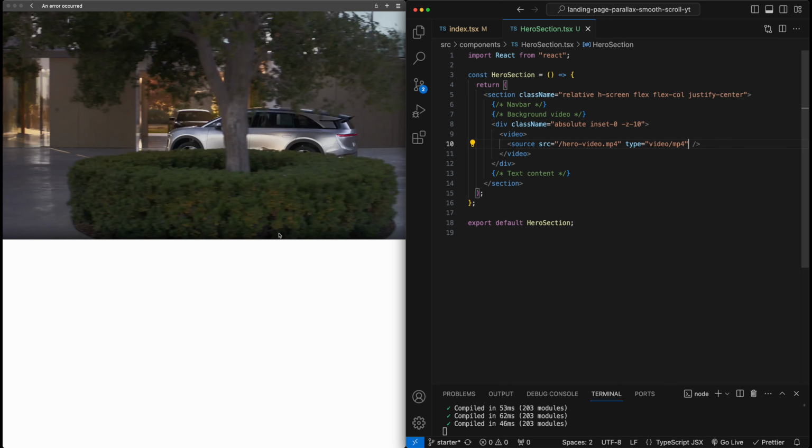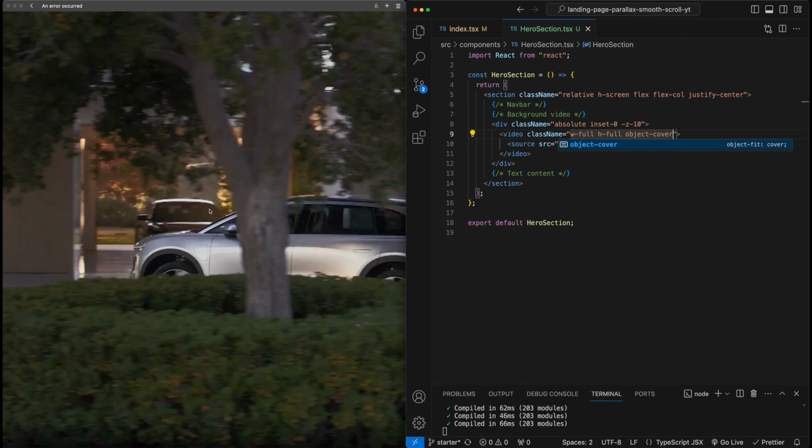Hit save. Okay, we have the video here. Let's first stretch the video to cover the full screen. So in this video tag, I'll add some classes, say width full, height full, and object cover, so it doesn't scale weirdly. So now this covers the whole background.